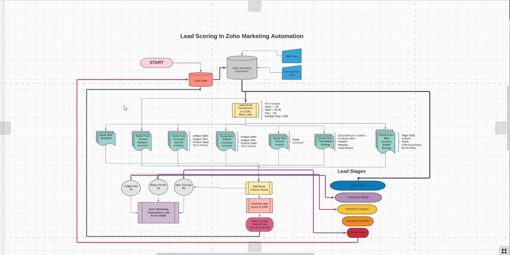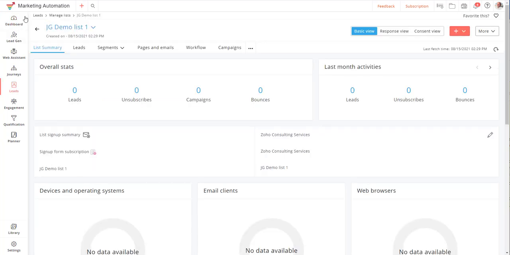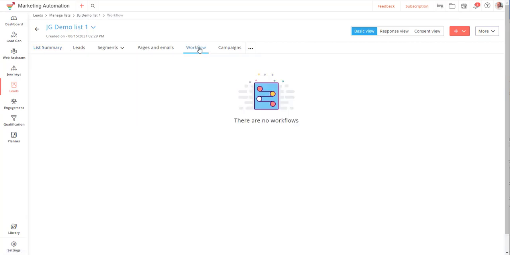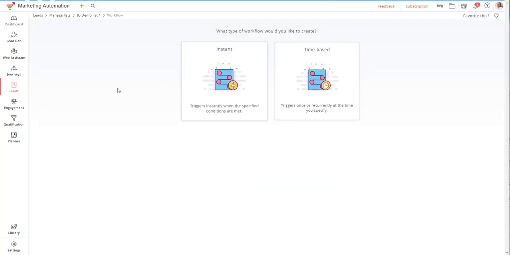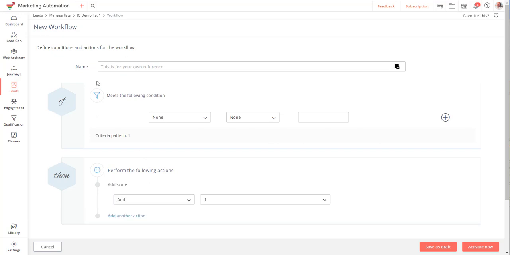So let's start here. Score from a workflow, right? Here I have a list that I'm in: Leads, manage list, and then here's my list. If I come in here to workflows, I do new workflow, and do instant. One of the actions down here is add score, right? This could be useful in terms of the criteria here. So if we have a workflow, we can actually score leads as they're entered into your system, right?